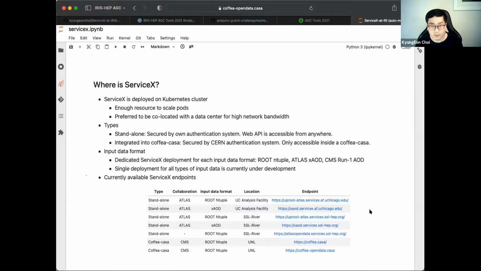At the moment, I can categorize two types: standalone ServiceX deployment and integrated into Coffea-Casa. Standalone means the ServiceX endpoint itself is secured by its own authentication system, so you need to apply for an access token to access it. But the good thing is this web API is accessible from anywhere, so you can access ServiceX from your laptop or wherever.